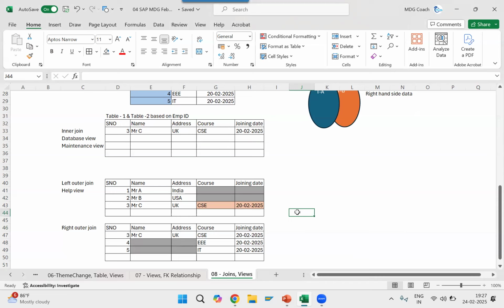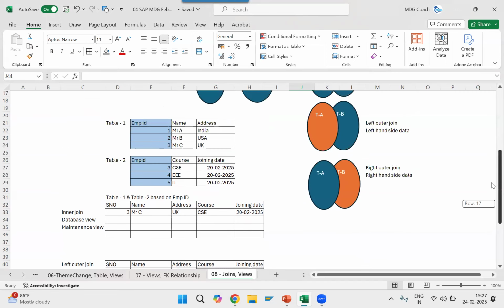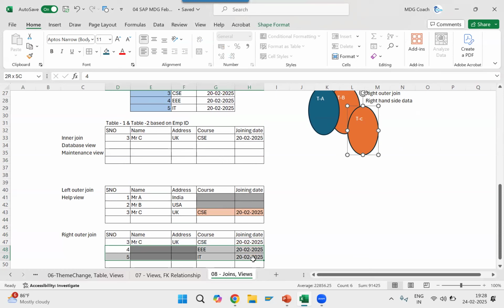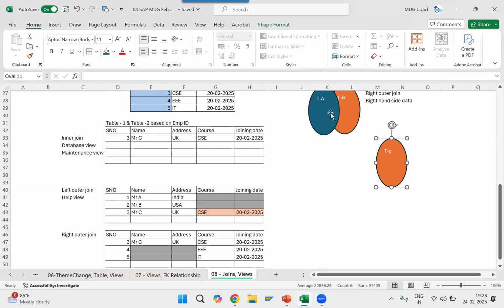Why will you not use the right outer join? See the impact of it. Now I have one more table. In future, I want to connect one more table C. I want to connect this right outer join result with table C. There may be a chance of loss of data. I want to combine the result of table B and table C.